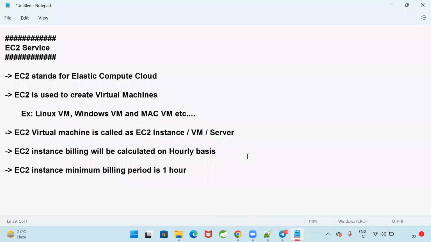EC2 instance billing will be calculated on hourly basis. EC2 instance minimum billing period is 1 hour.